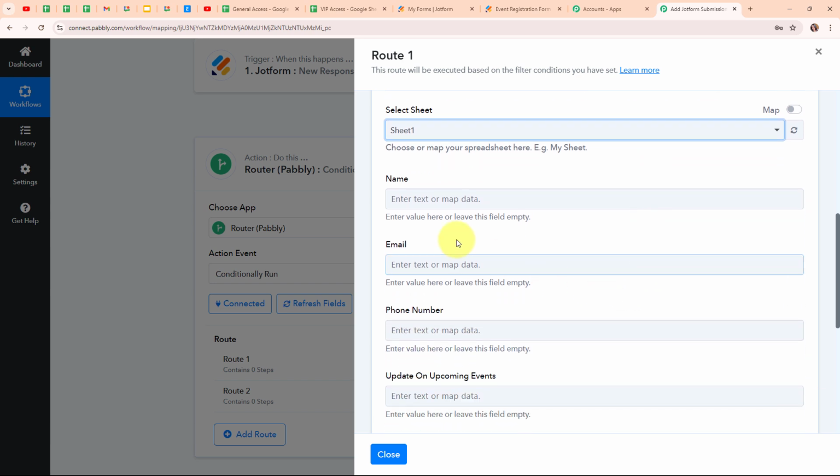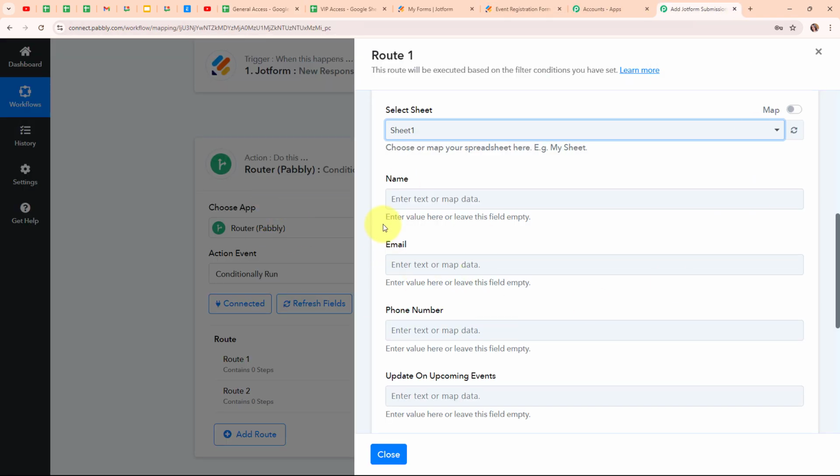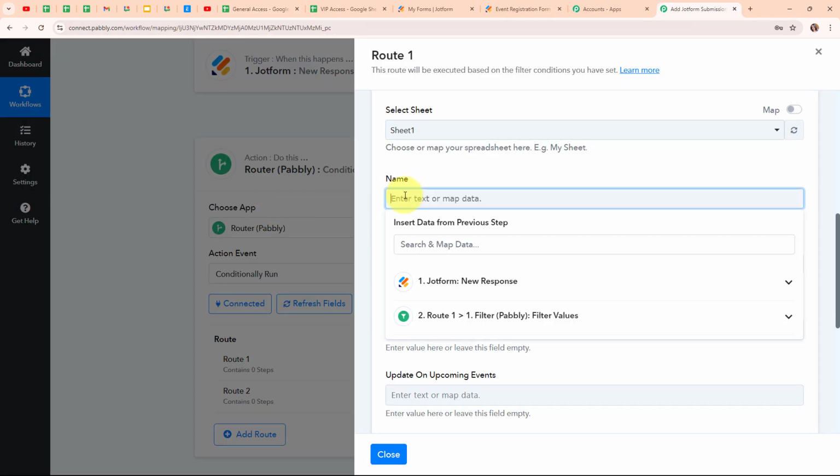Moving forward, here it is asking me to enter the values for name, email, phone number and update on upcoming events. So basically these are the fields which I've entered in my Google Sheets. So moving back to my Pabbly's workflow, now instead of entering these details manually, I'm going to map the data. Mapping data means insert data from previous step. That means I'm going to map the data from the response I've received in my trigger step. Mapping makes a text dynamic, so that whenever we receive a new response in our Jotform, automatically this previously existing detail is going to be updated with the new one.